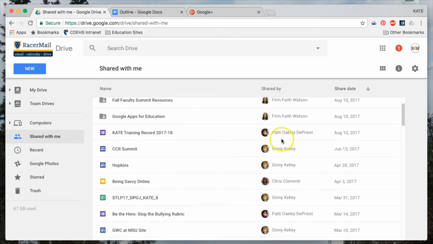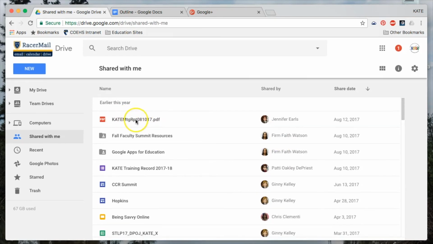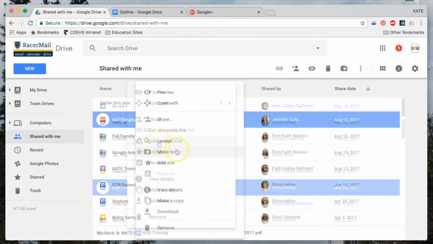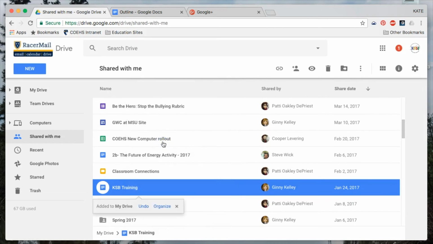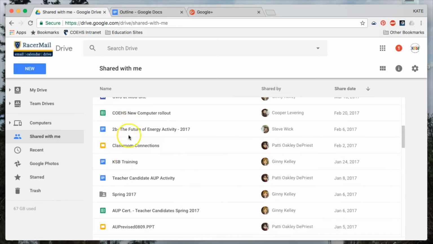If I was to leave, the files that are saved here will actually go away. Let's say that I want to take this thing that Jennifer put up here. I can right click on it and I can say add to my drive. And so if I click this, it actually put it there. Now I can actually organize it and say, oh, I need to put it in X folder. And so it doesn't delete it from here under shared with me because it still is not my file. And so it stays there. And the same with the folders.